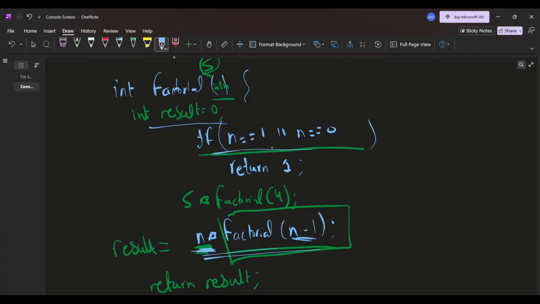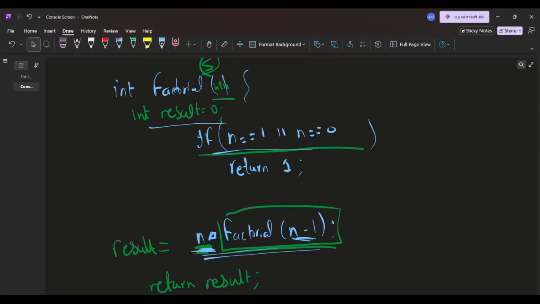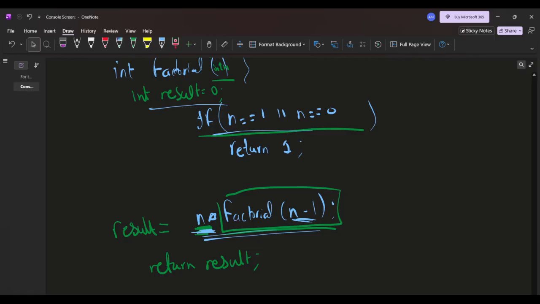It checks whether the value of n is 1 or 0. It isn't. Let's say it's 4 at the moment. The starting value of n is 4, and what we do is 4 multiplied by factorial n minus 1, and we place it in the result. So this has to get resolved. This is factorial 3, since it's n minus 1. So 4 multiplied by factorial 3.